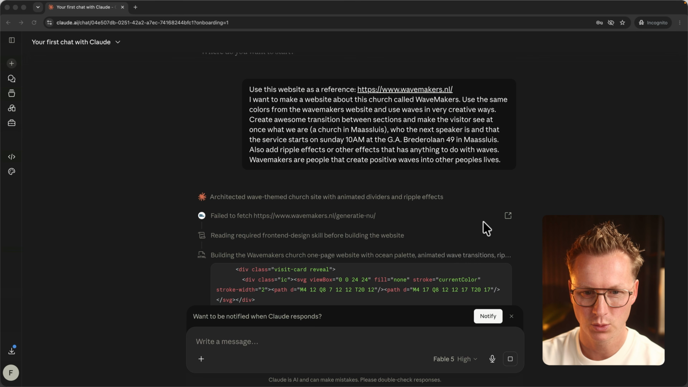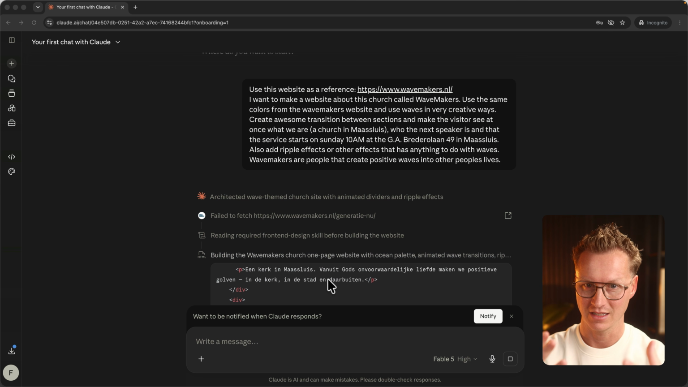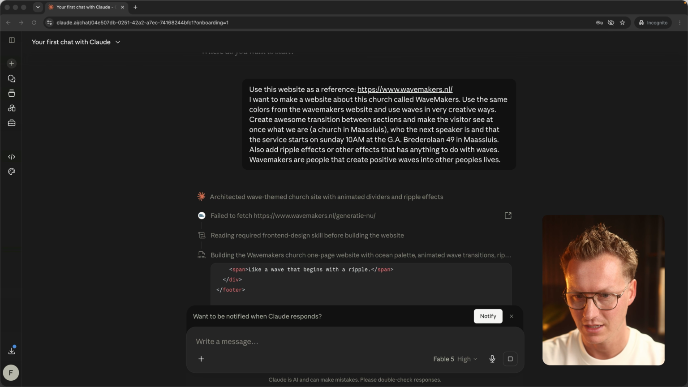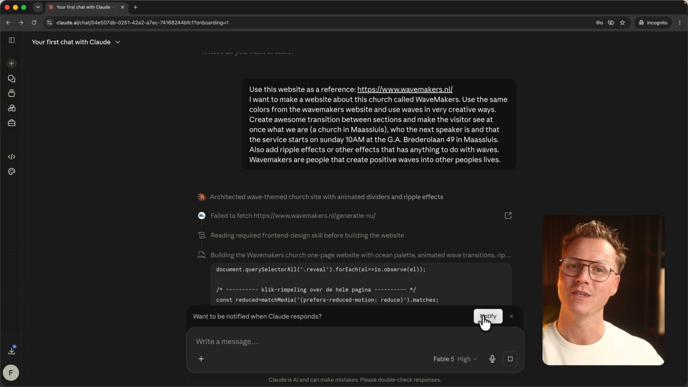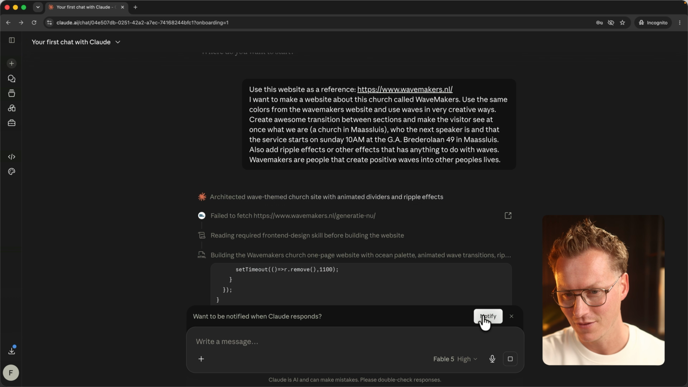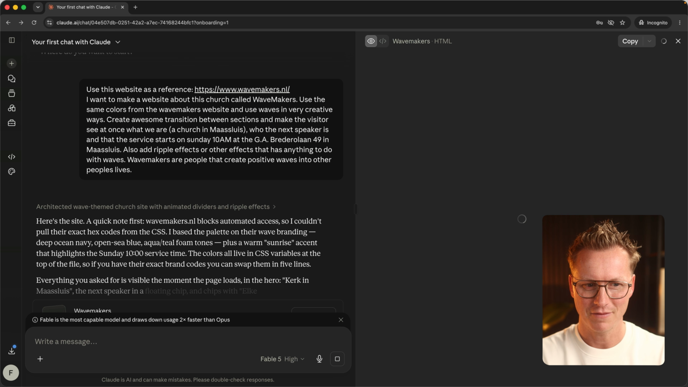So right now it's working on a website with information from the website. I said that's a reference, this one. And what it says over here, notify me when Claude comes with a message. So it will probably say to me when it's finished. So I click on notify and now I'll get a notification. Ooh, look at this. Something is happening.